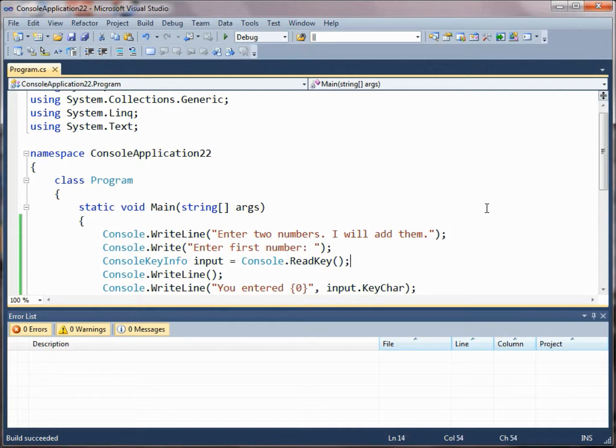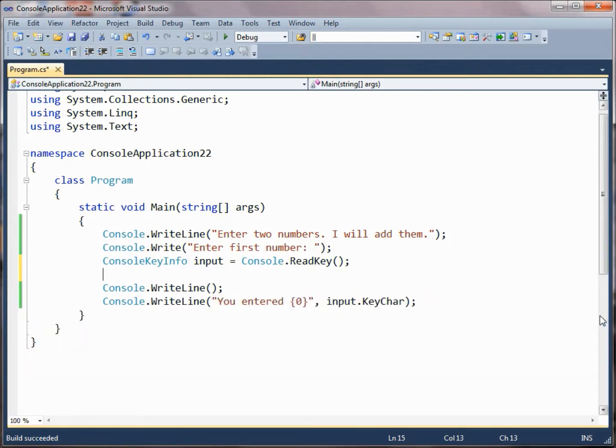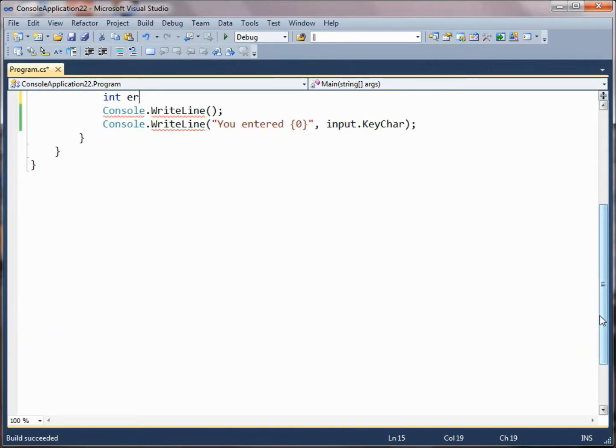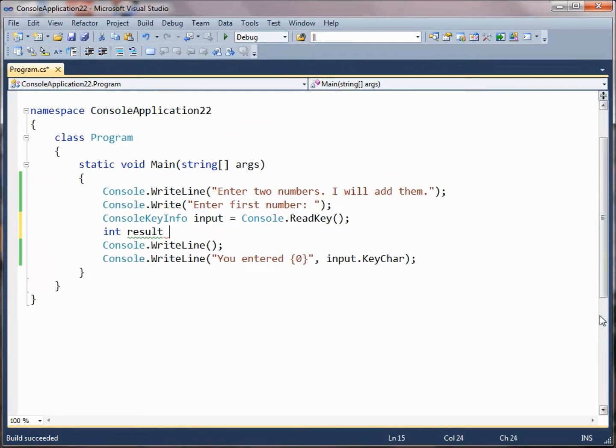So we want to keep track of the result, right? We're going to make the result be an integer because we want to perform math on it. So we're going to say result, why don't we keep everything all in one screen here, result equals input.KeyChar. All right, so we're going to start by putting the value of the user's input into result. And so now, instead of displaying just to check our work, why don't we display result to the user.